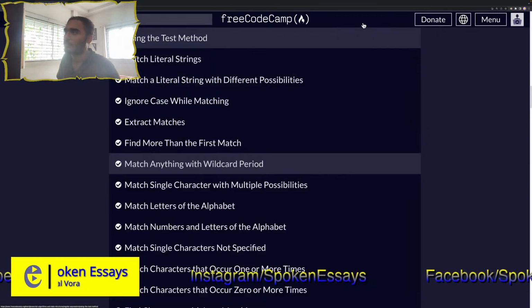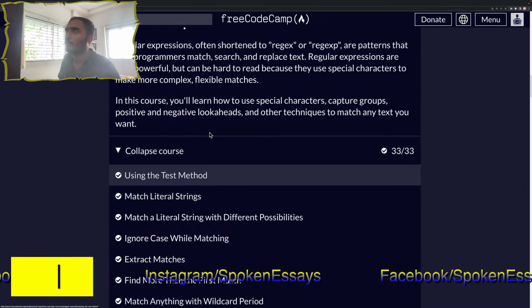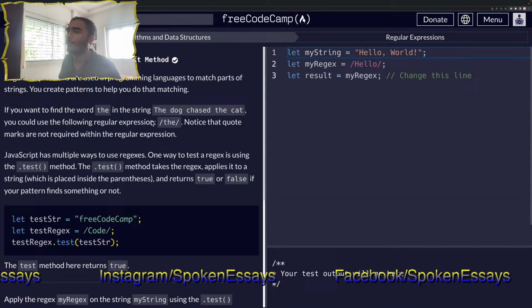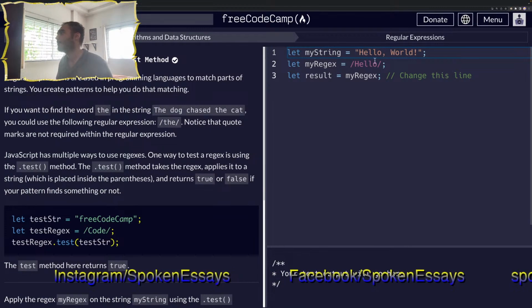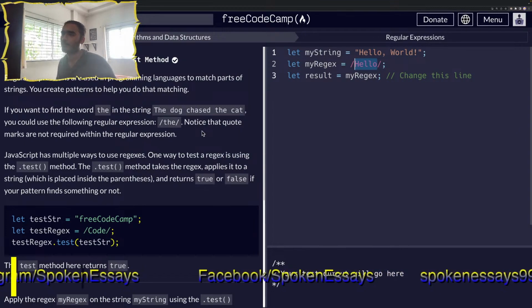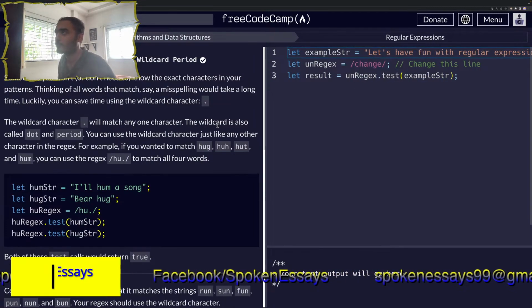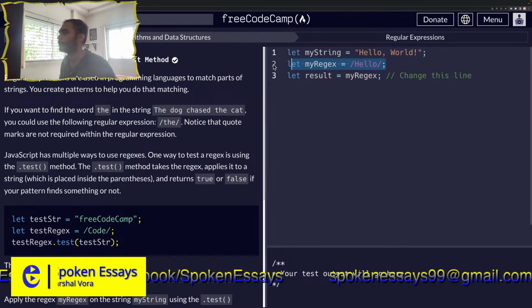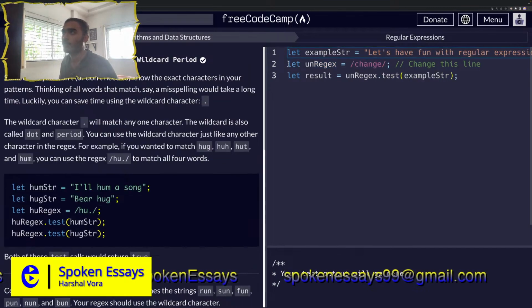Test. What does test do? Let me check again. What does the test method do? It basically checks whether this variable is inside this, right? It also should be. So I'm going to use my regex. Thank you.